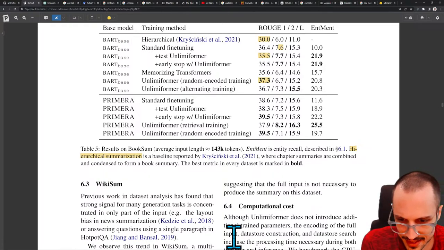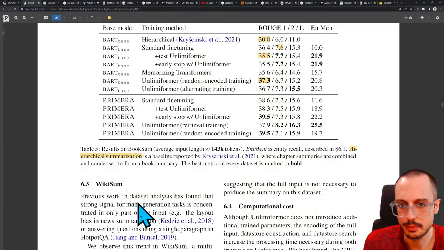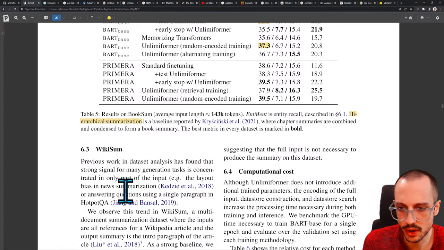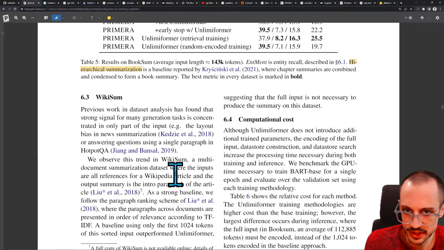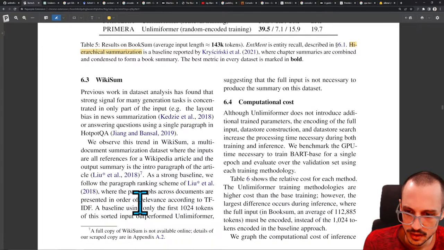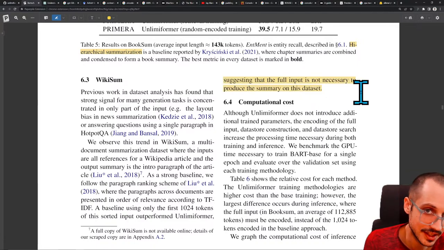Previous work in dataset analysis has found that strong signal for many generation tasks is concentrated on only part of the input, or answering questions using a single paragraph. We observe this trend in Wikisum, a multi-document summarization dataset where the inputs are all references for a Wikipedia article and the output summary is the intro paragraph of the article. Baseline using only the first 1024 tokens, suggesting that the full input is not necessary, or that this transformer was pre-trained on a dataset that included Wikipedia.